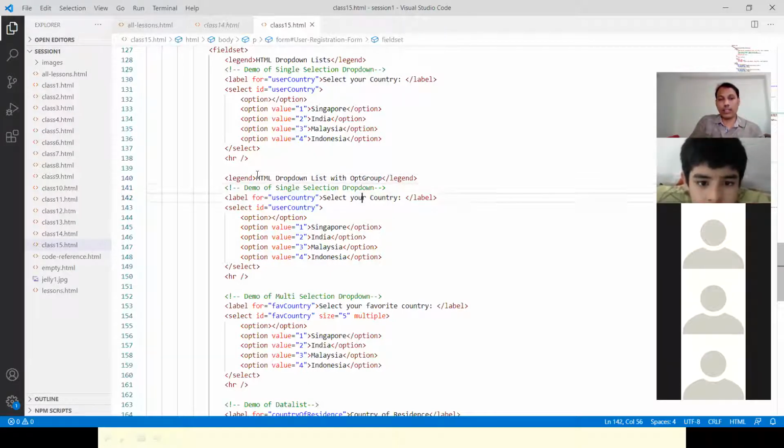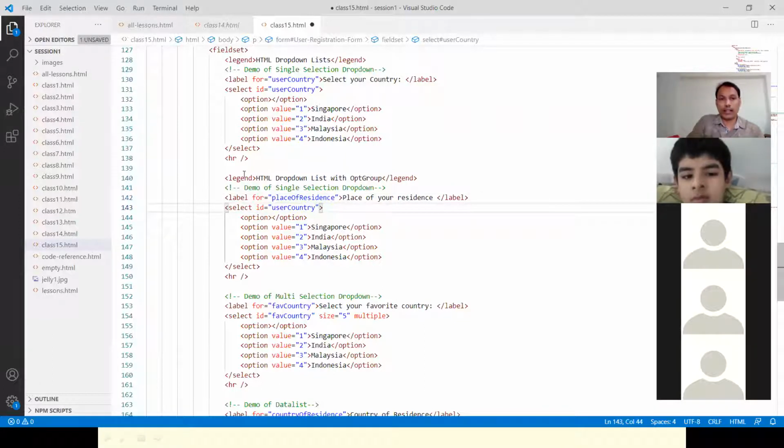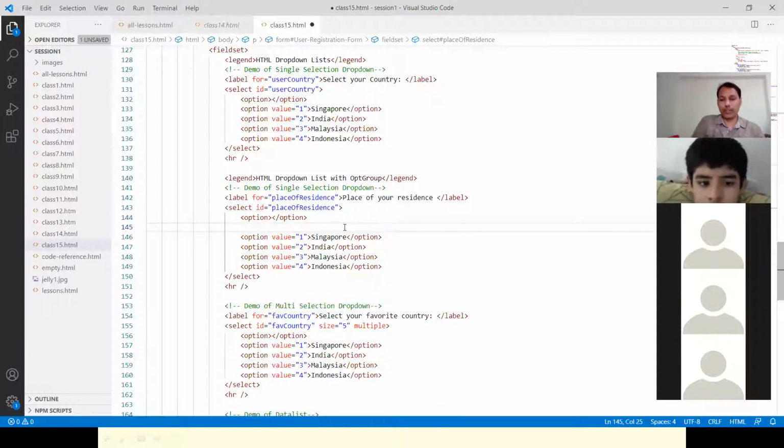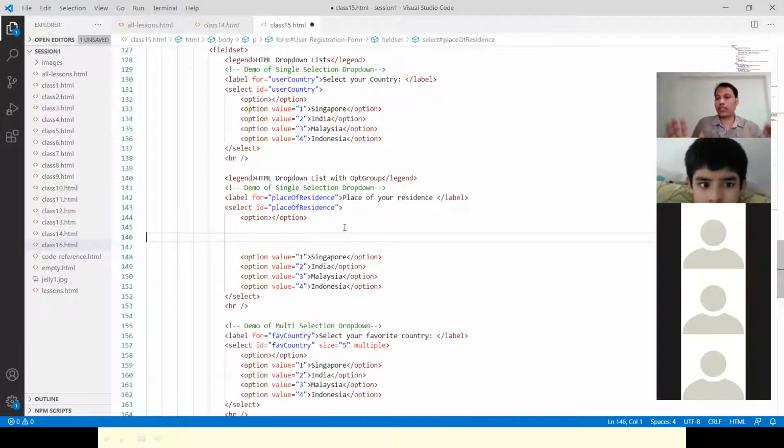Okay, this is single selection only, and then here I'll just mention it as place of your residence. I'll just give place of your residence, and the value of id should be same as for. Now I want to keep the first one empty.